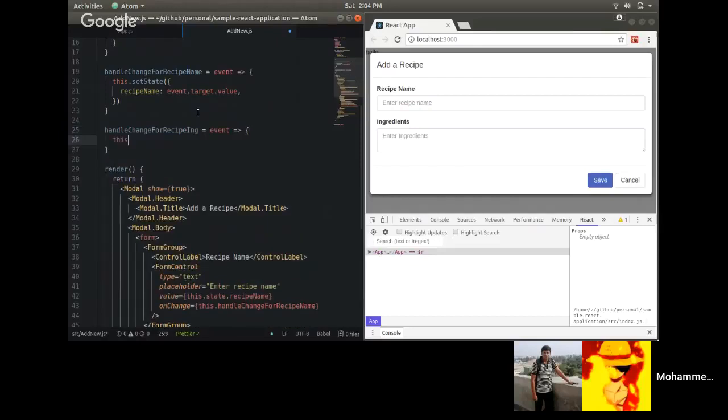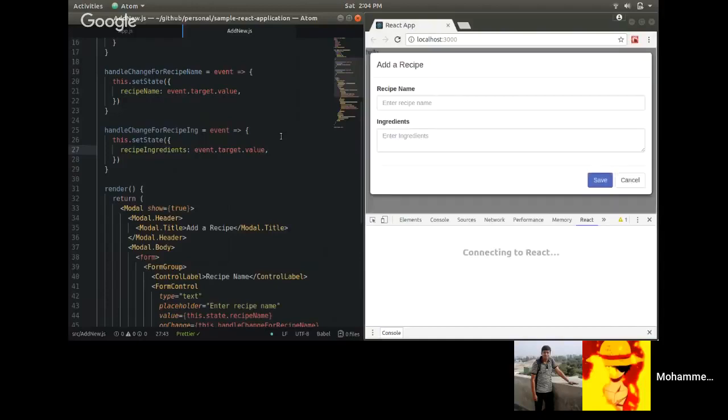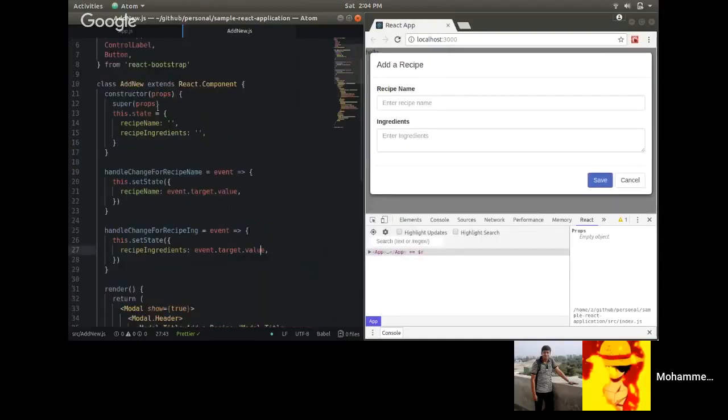Recipe ingredients should be event.target.value. If you see, even though I'm putting that in a single object in my constructor, I'm using two different state values. It's perfectly fine. The setState is just updating the recipe name, and over here, I'm just updating the recipe ingredients.